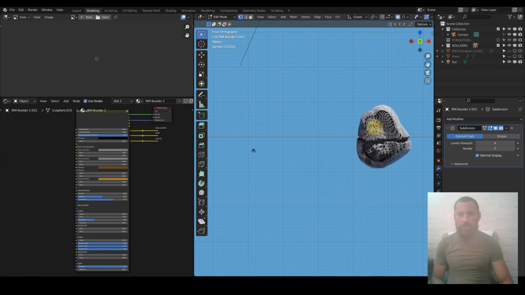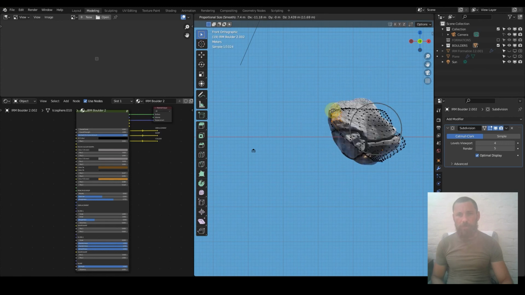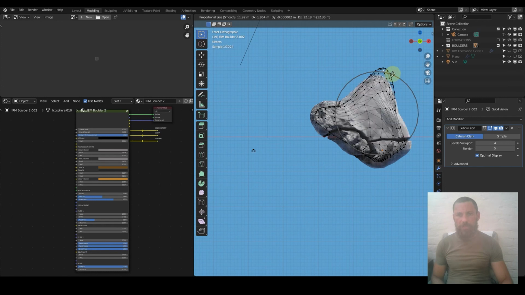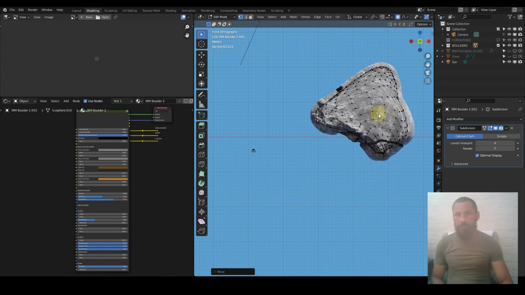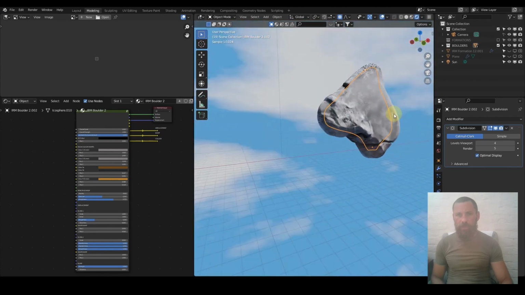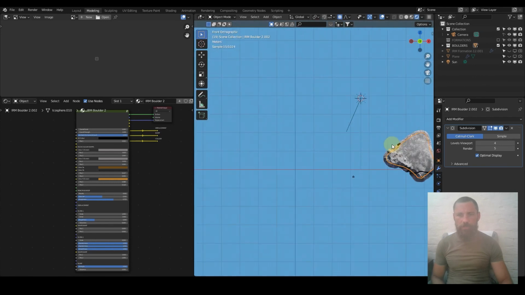Okay, so I'm going to grab a vertex, or vertices, and make the ring a bit smaller with my mouse wheel. You can see the boulder follows what you're doing. If I now move a different vertex, make that a bit bigger, and drag it up like that, there we go. So boulder two is more intended to be shaped yourself. You can mess around with the geometry and you'll end up with your own individual boulder.